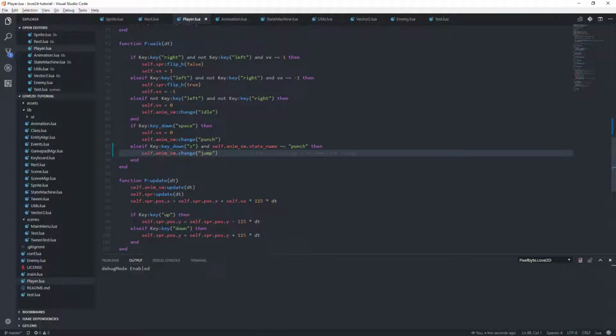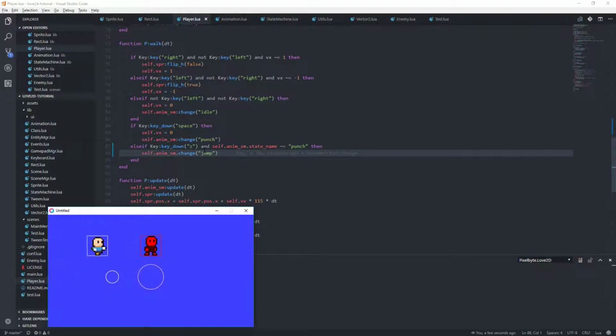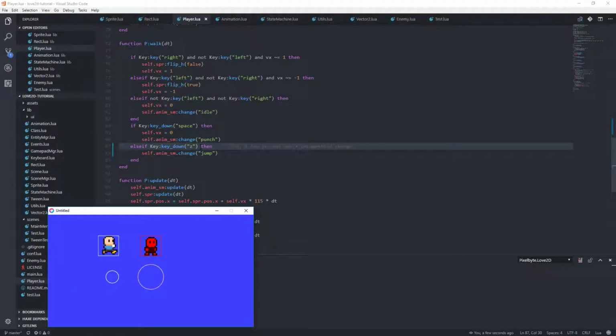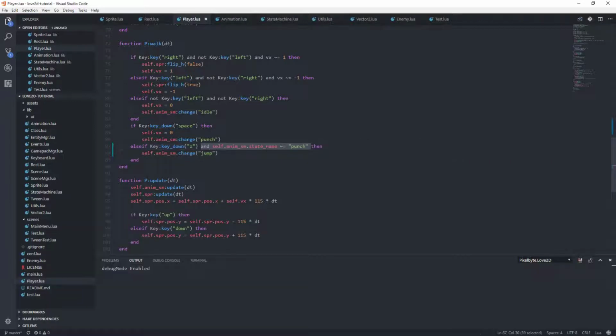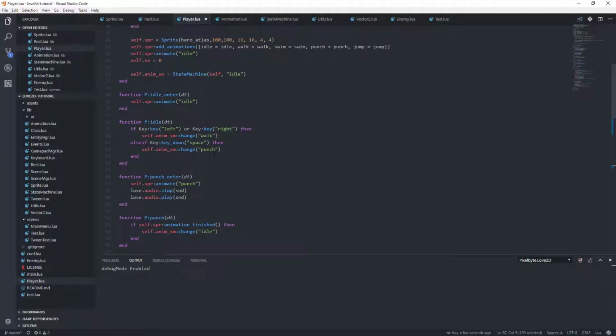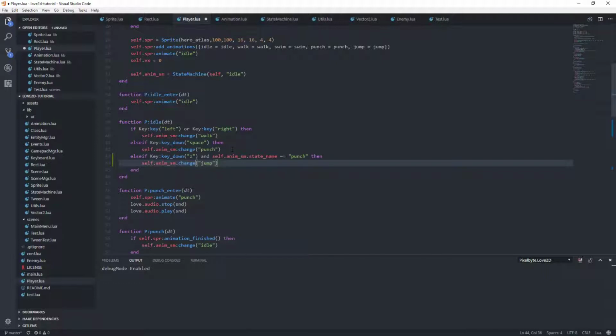So let's check this out. We'll make sure that it works. We'll move and jump. And it's not working. Not working. We can punch. But we cannot jump. Reload that. As long as we're walking. Still nothing. Okay. Let's take this chunk of code to the idle state right here. And we'll put it right here.